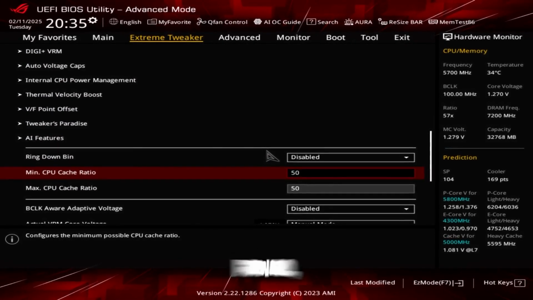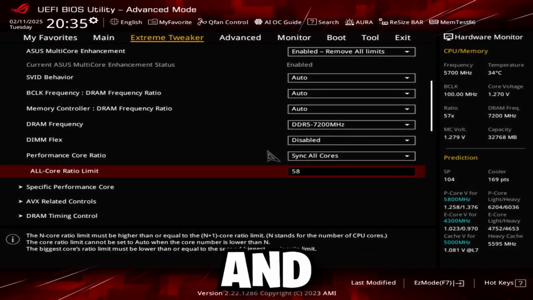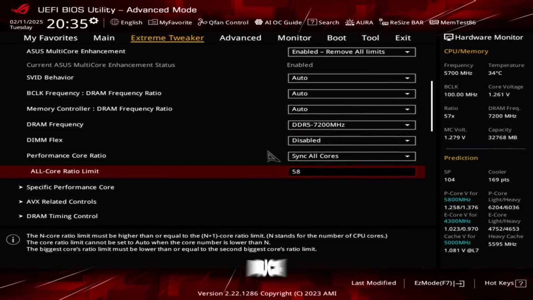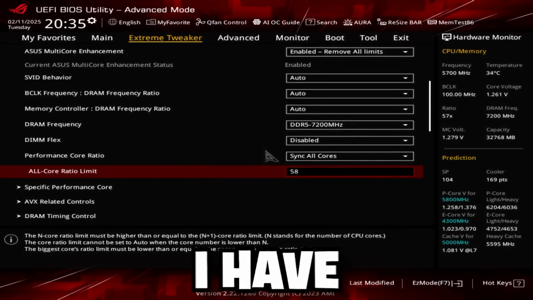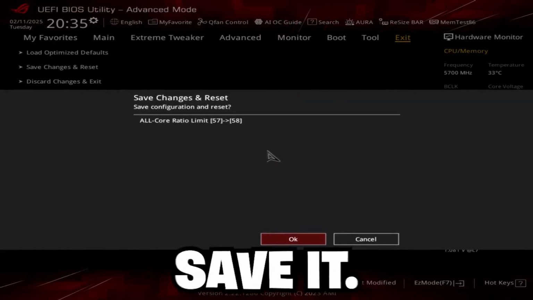So from this point forward, I'm only going to play around with the P core ratio, which is right here. And if you have the E cores still turned on, you can actually overclock the E cores. However, I would leave them for last, after you've done the ring and the P core ratio. Since I have the P core ratio set to 58, I'm just going to leave the voltage the same. I'm just going to save and exit, and that's the only change.